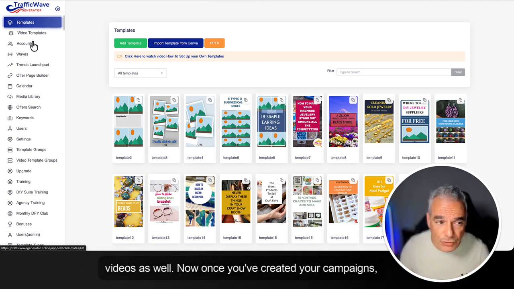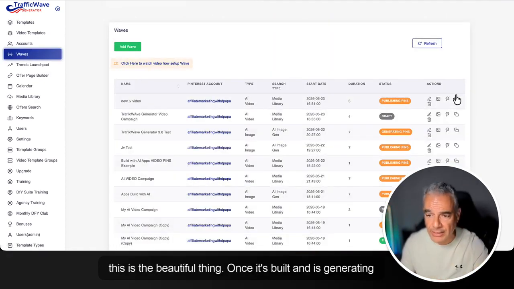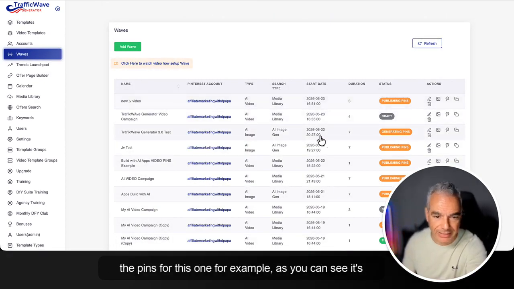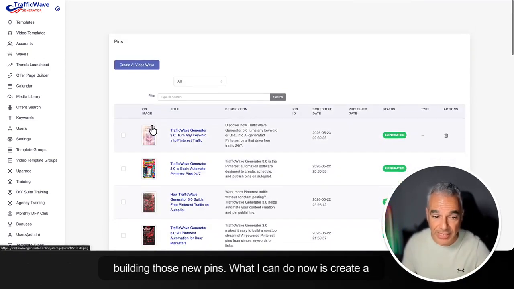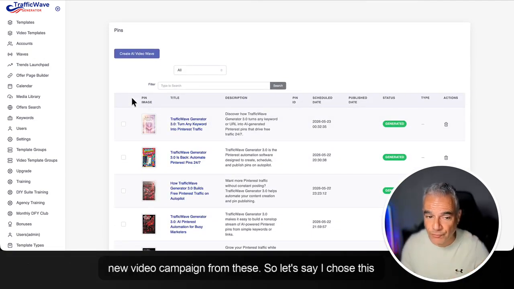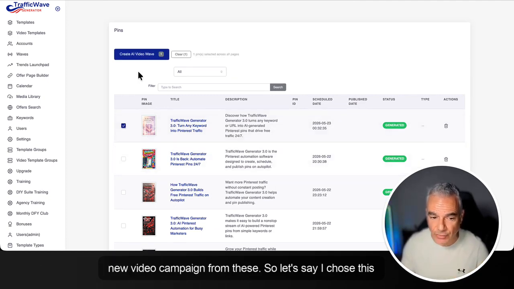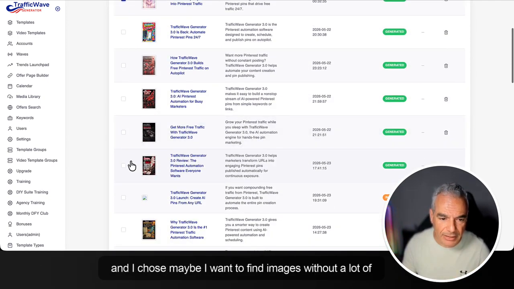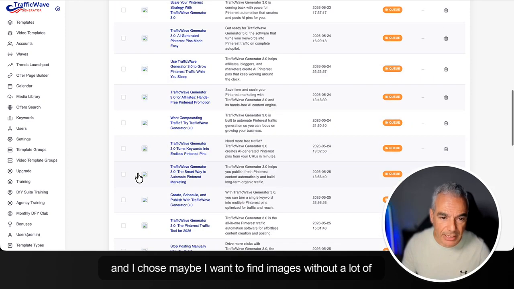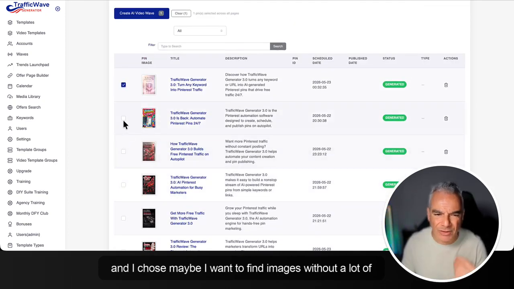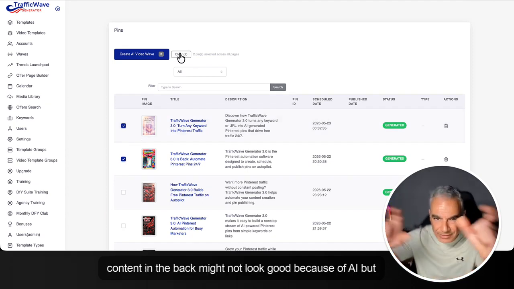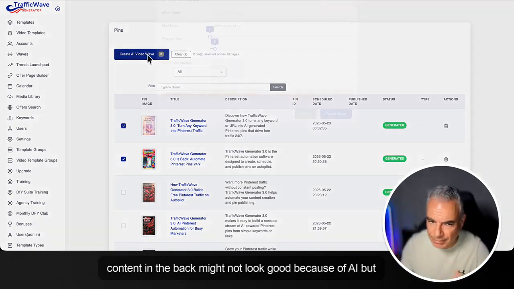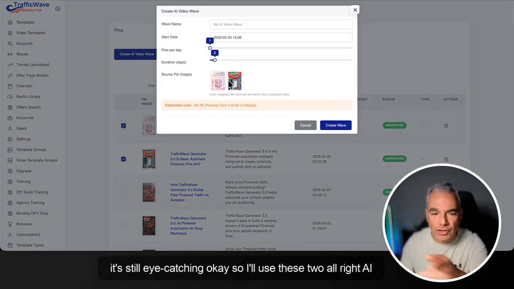Now, once you've created your campaigns, this is the beautiful thing. Once it's built and is generating the pins, for example, you can see it's building those new pins. What I can do now is create a new video campaign from these. Let's say I chose this, and maybe I want to find images without a lot of fonts or content, because in video creation sometimes the content in the back might not look good because of AI, but it's still eye-catching.